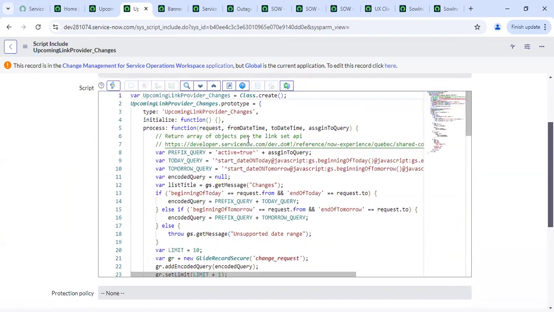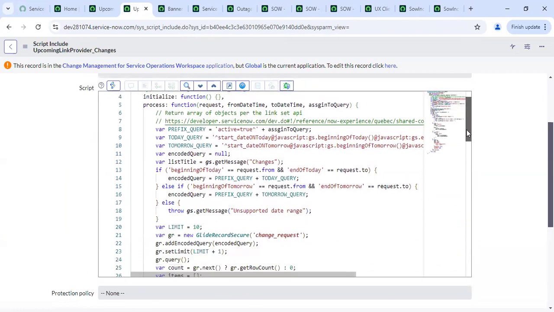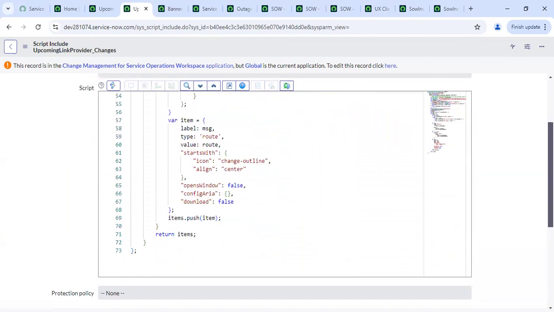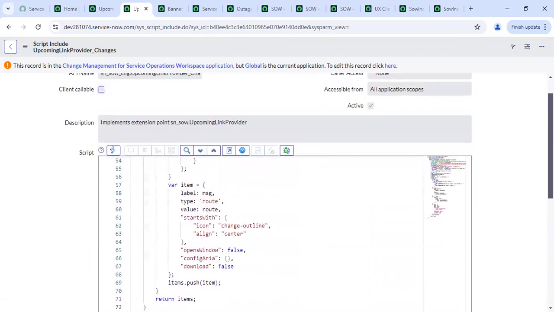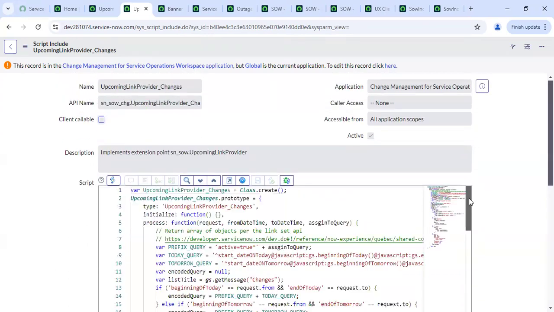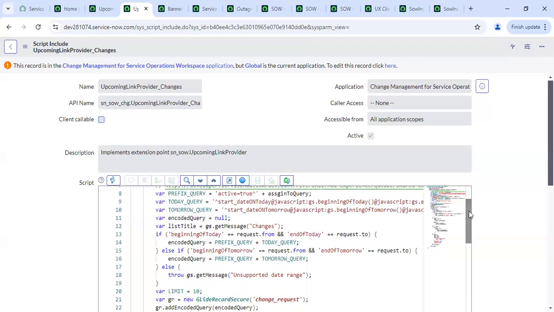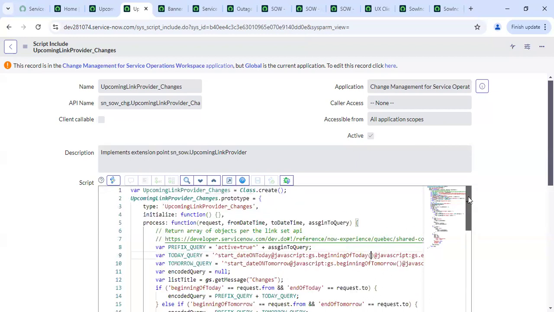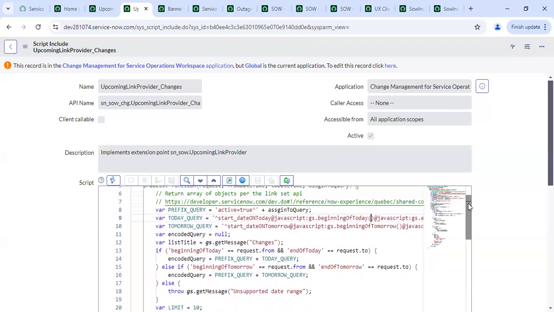It is going to show you the scripted things over here. It will show you the API name and the script along with it. In the script, it shows the start date and end date of today and tomorrow alone. But it is coming from the change. So from the changes, which changes are assigned to you? The assigned to query.